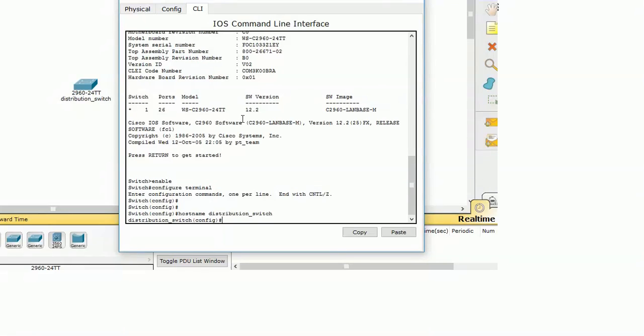hostname distribution_switch. But in case you forget the command, you can use this shortcut.